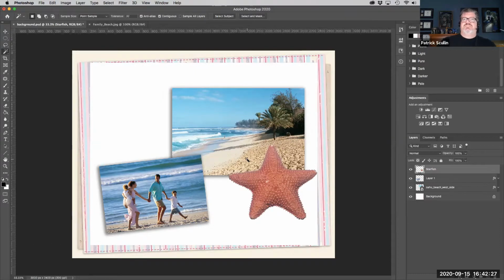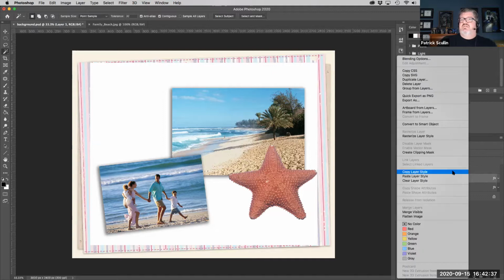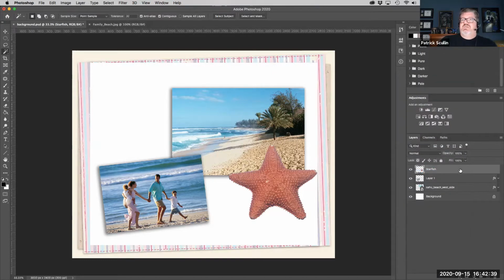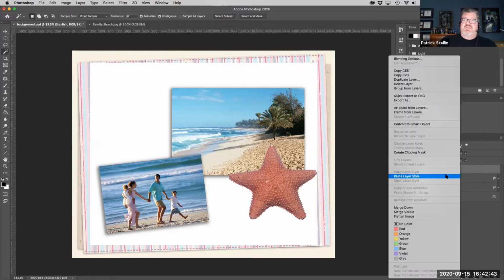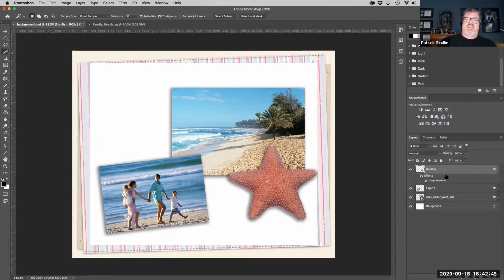Pretty good. Now I just need to add a shadow, and I can use that copy layer effect. So right click or control click, copy layer style, select the starfish layer, right click or control click, and you paste that layer style, and now you got your shadow in place.